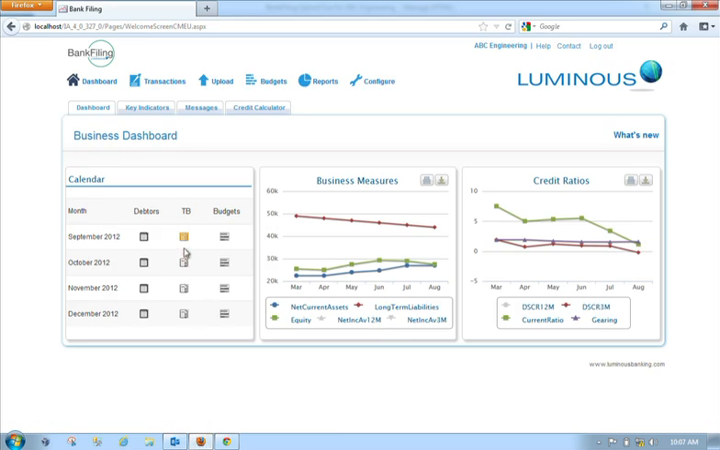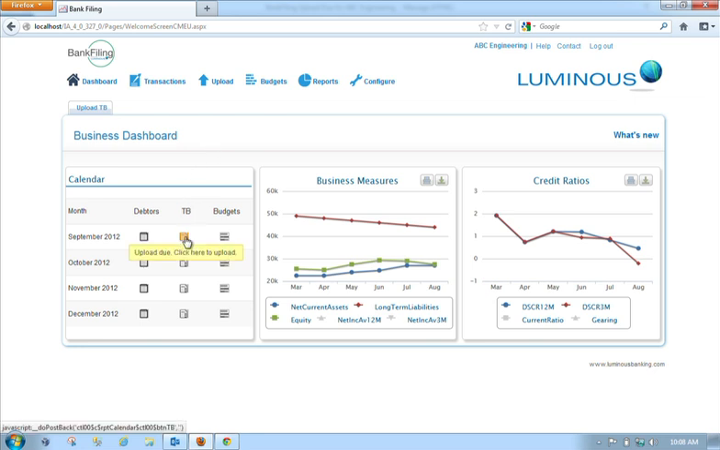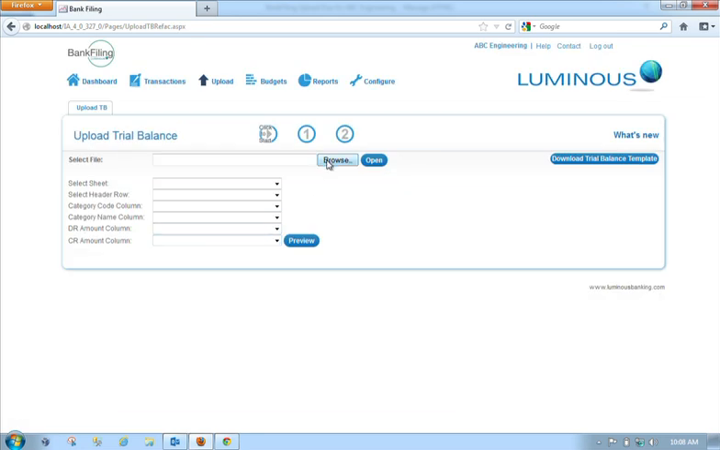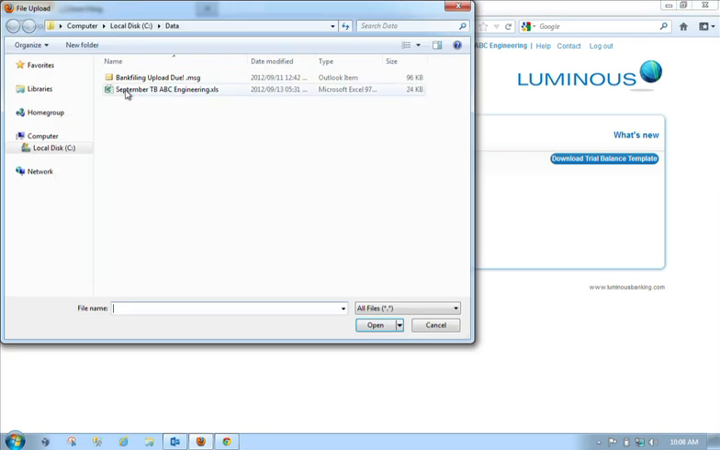and gets their dashboard. On the left-hand part of the dashboard, you can see the calendar showing which information is due to be uploaded and which will be due next. On the right-hand side are certain business measures and credit ratios that are pertinent to that business. So the business goes to the calendar and goes to the TB block that you see in orange, clicks on that. It takes the business through to the upload page.